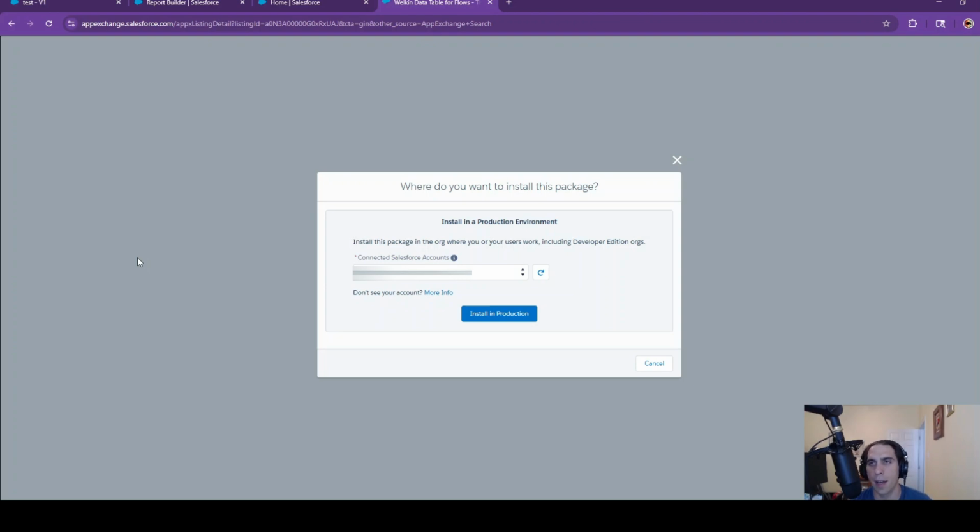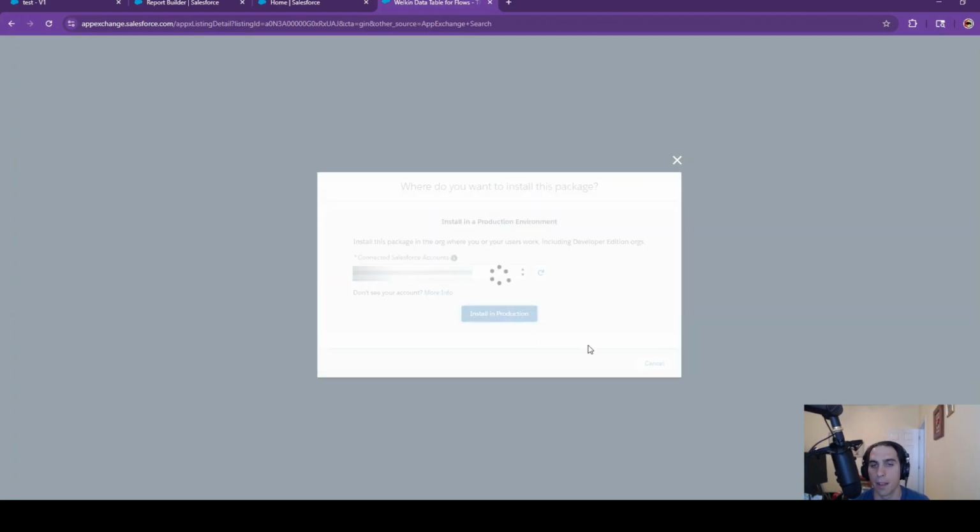And if you have your Trailblazer account connected to the AppExchange, then you should have a connected Salesforce org. You can read more information here. It says we show Salesforce accounts that are linked to a Trailblazer account and have the managed billing permission turned on. Whenever you're at this point, you're just going to hit install in production. It doesn't matter if you're installing in a sandbox, production or not. You can go ahead and click this button.